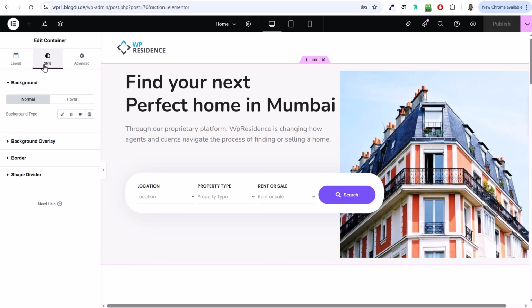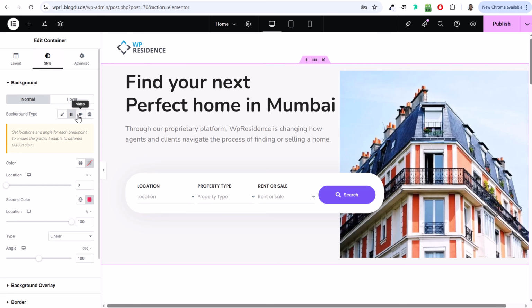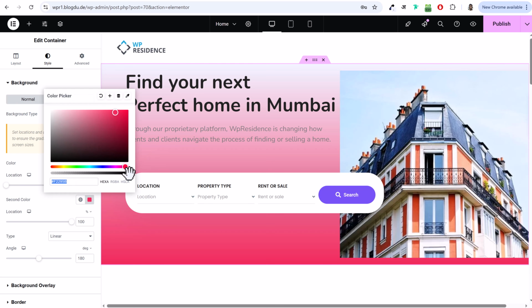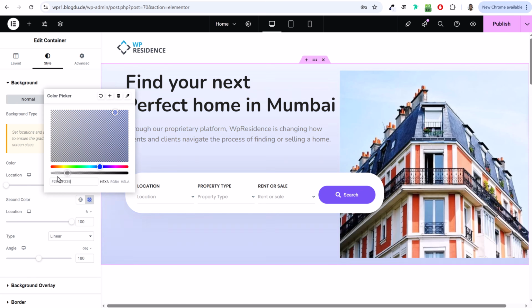Go to style and select background, select gradient color. I'll explain why we need gradient color. For color one, type in this color that you have copied. For color two, we want transparent color. If you change the first one, it will change the color. If you change the second one, the bottom one, it will make it transparent. So bring it at the bottom left, at the extreme left. Bring this slider at the extreme left. It will make it transparent.